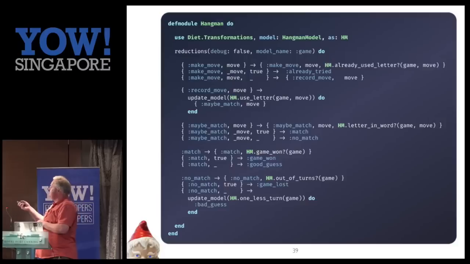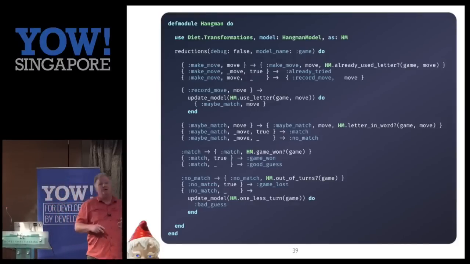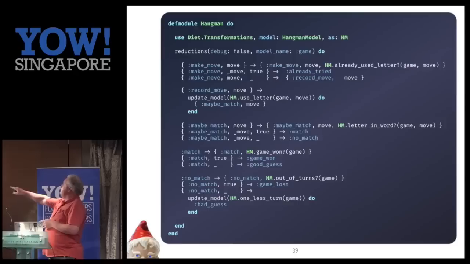So the first thing I do is I transform that input into a 3-element tuple, which still has the move and the make move, but it also is now going to have a Boolean to say, have I already used that letter? So now we're going to try and match make move, move, and then a Boolean. And that next line does just that. Make move, and if the Boolean is true, then my transformation is going to be simply to this value already tried. Nothing else matches already tried here, so our process is going to stop and return already tried back to the caller.